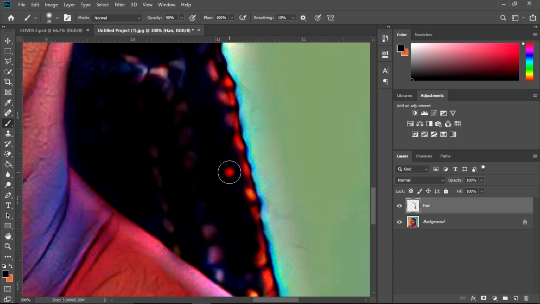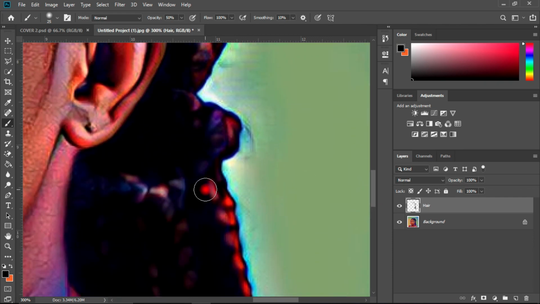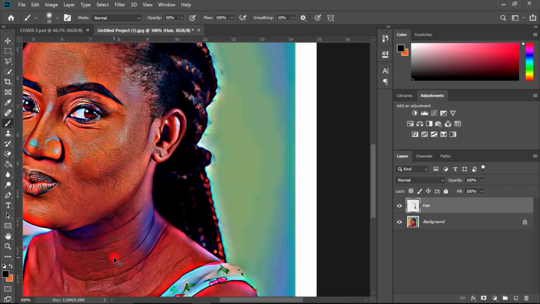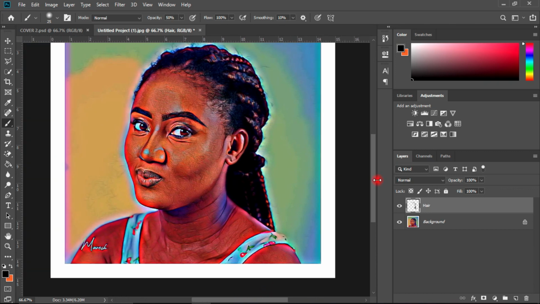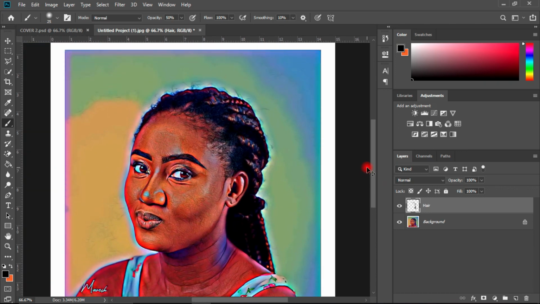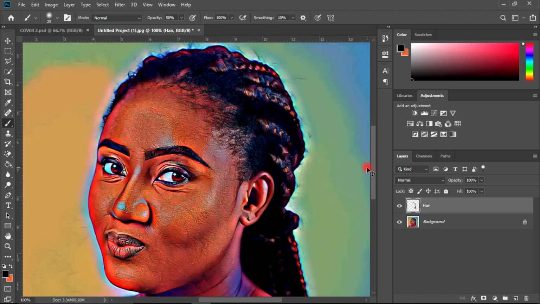Let's try and wrap the brush there again, once again. Wow, I love this. It's actually fun. It's like you're painting. Okay, there we go. Wow. So we're done with the hair aspect. Let's move on.